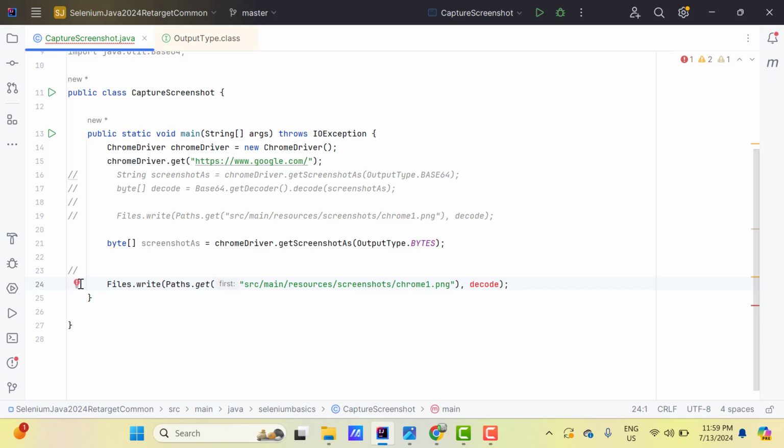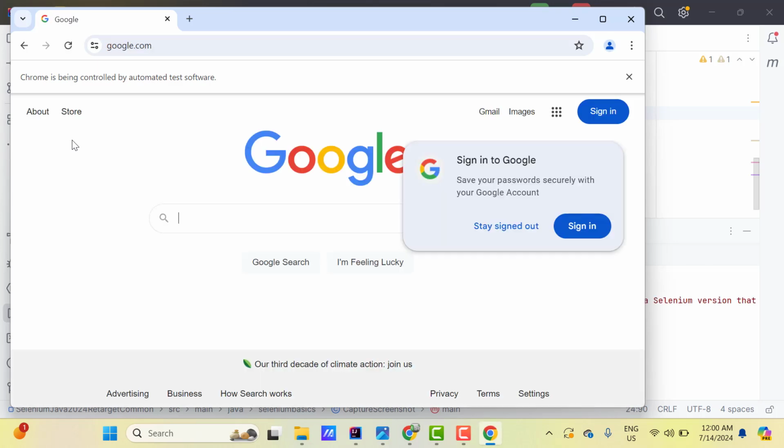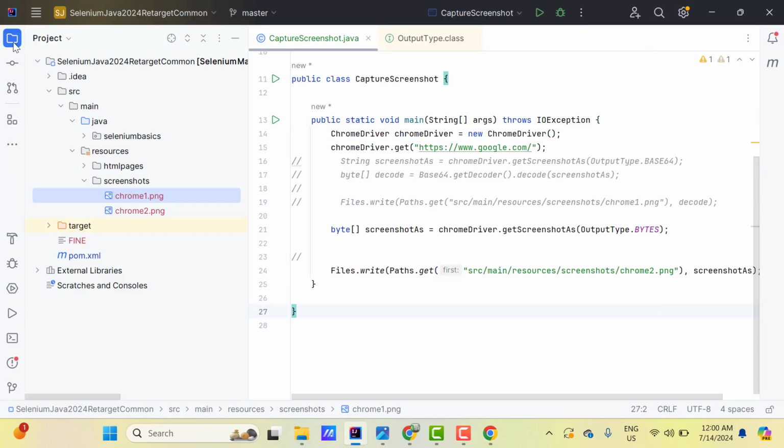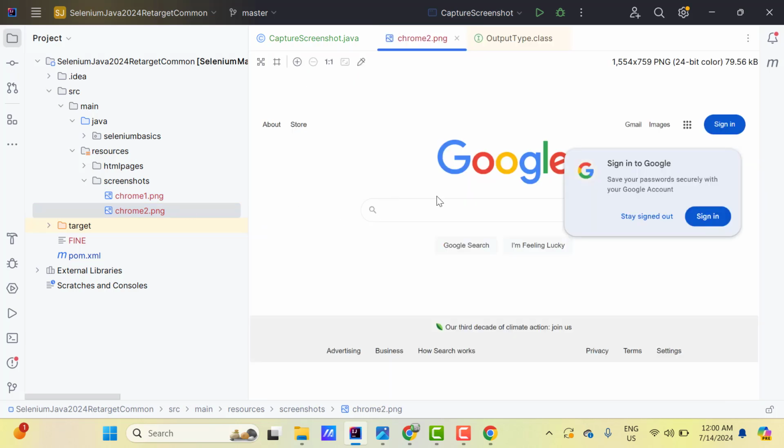I will just need Files.write, and this time I am going to use chrome2.png, and instead of decode I need to pass this variable. Let me quickly run the program now. So Google is loaded. Let me go to project, and here we have chrome2.png. If you double click, we can see the captured screenshot.